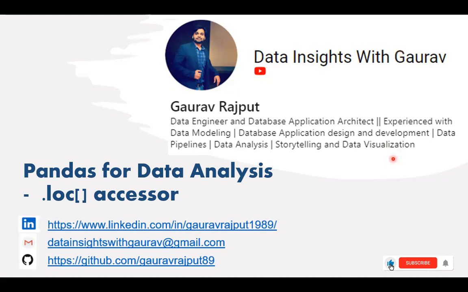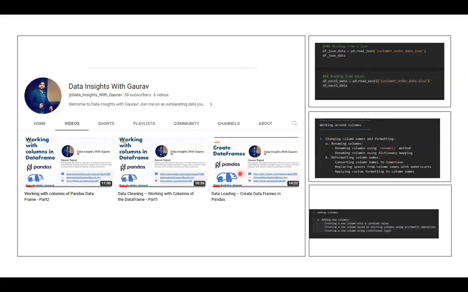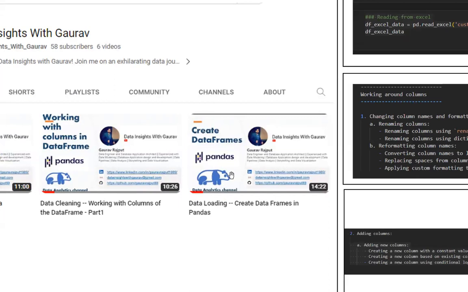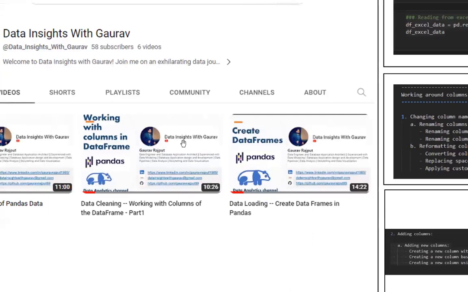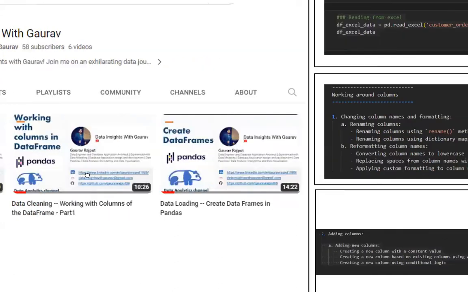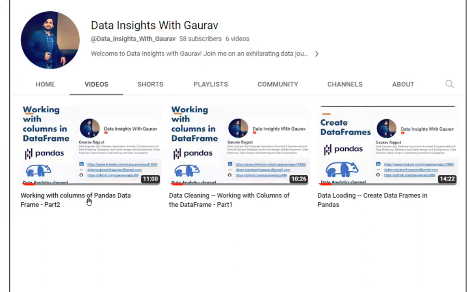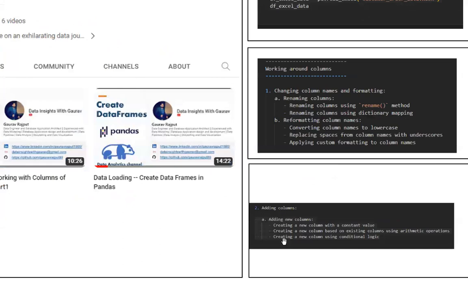In the earlier videos, we talked about working with pandas, where we created data frames. We loaded some data using various file formats or hard-coded data. Then we moved on to data cleaning, where we worked with columns in the data frame and changed the column names. We converted them to lower case, removed spaces and stuff like that. Then in the next video, we created new columns in the data frame. So we talked about how to add new columns in the data frames.